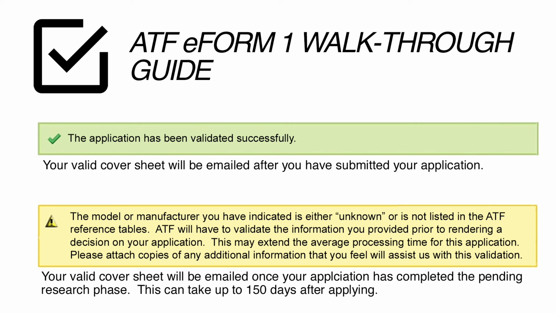We will now discuss the ATF eForm 1 mailing checklist. After submitting your application to the ATF, the ATF will email your cover sheet and your ATF Form 1. If your application had a yellow triangle on the Certify page, then your application will start in the pending research status. This means that your ATF Form 1 that was emailed to you will be watermarked draft, and the cover sheet won't have a valid control number or serial number. In this case, you will need to wait for the ATF to review your application. Once your application is reviewed, the ATF will change your application from pending research to submitted.